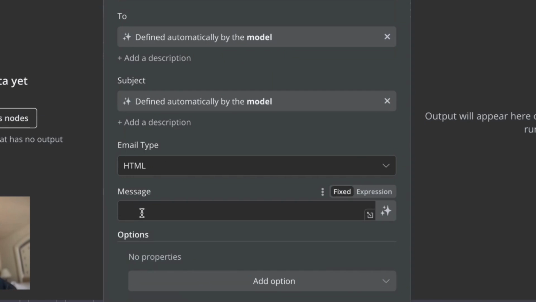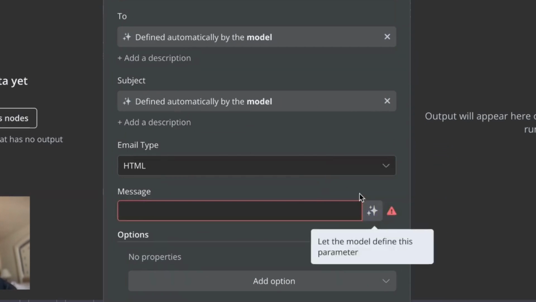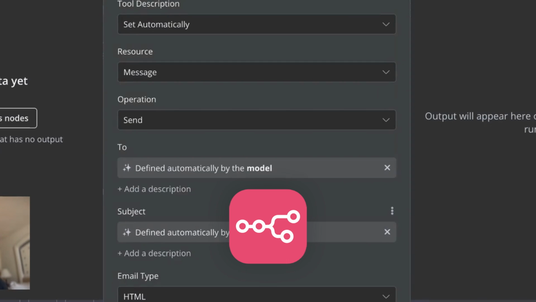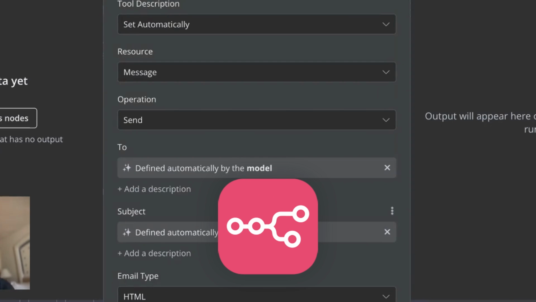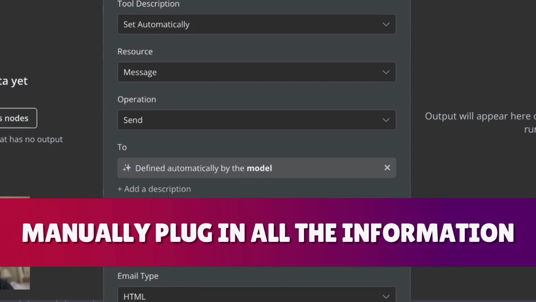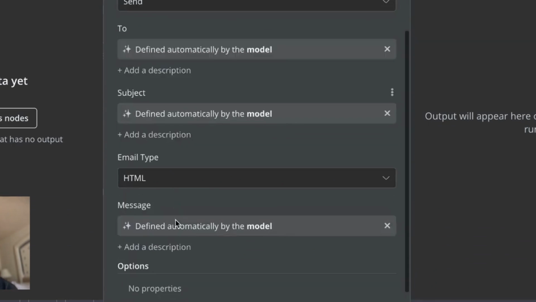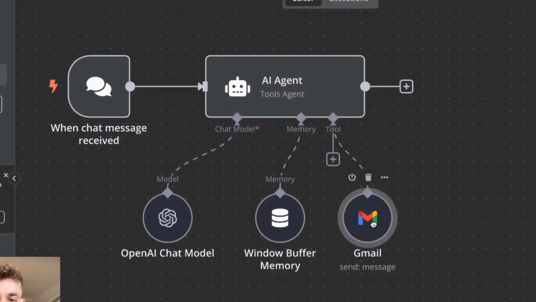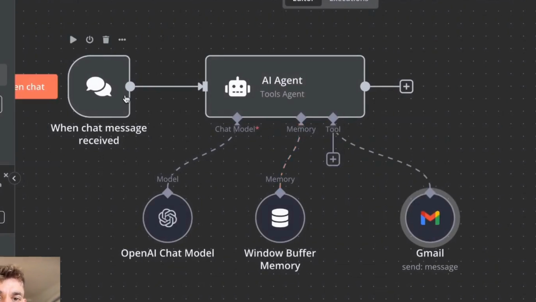Email type I'd recommend is HTML. And then the message you can automatically select with the AI as well, right? That's one of the beautiful things about N8N as well. When you're setting up these AI agents, you don't have to manually plug in all the information in terms of to, subject, message. You can just let the AI figure it out, right? That's a new update that just recently came out from N8N.